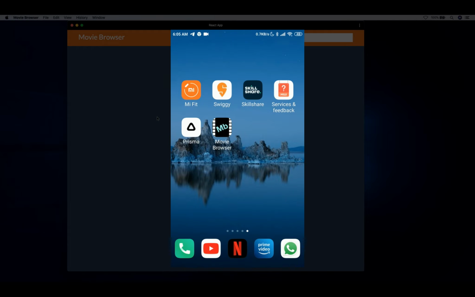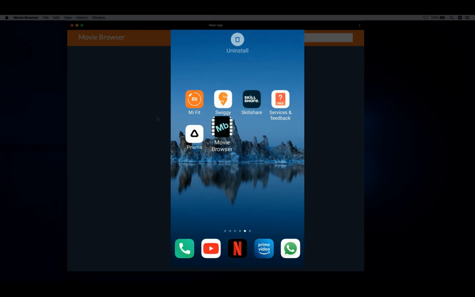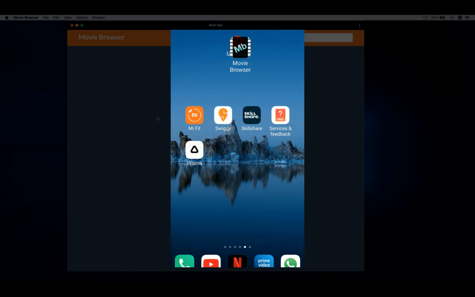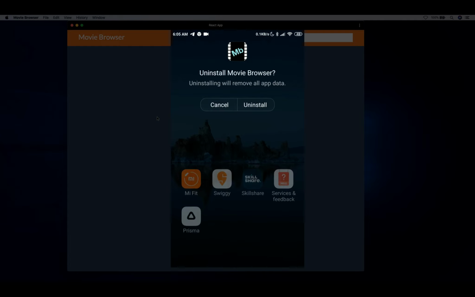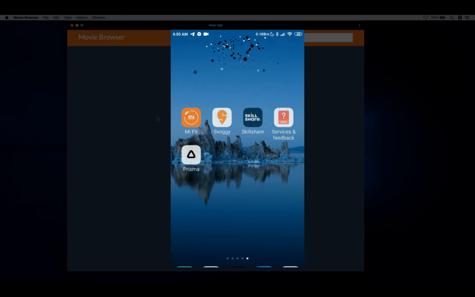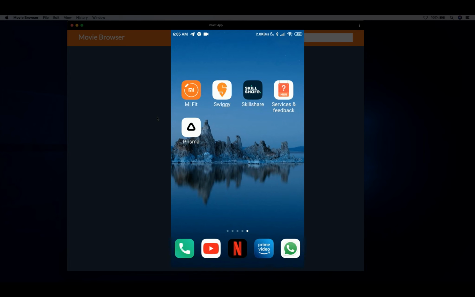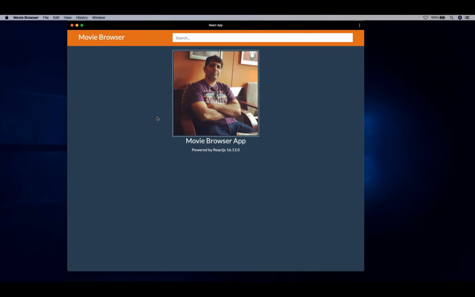Now, at any point in time, if you feel that you don't want the application, you can just long press the icon, and that comes with an uninstall option, and you can release on that to do an actual uninstall of your application as well. So you can see that application has been uninstalled. So this is how it works or behaves on a mobile device. So that's all for this particular lecture.